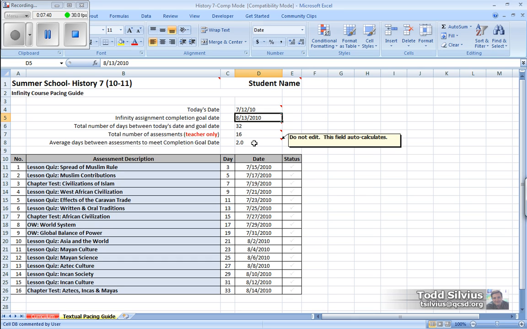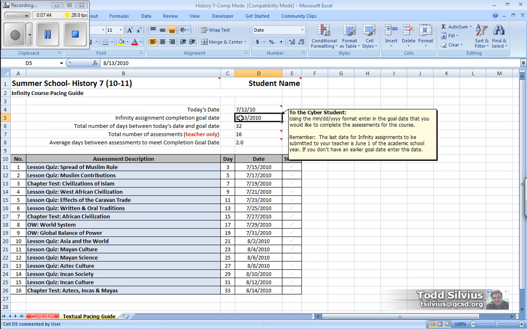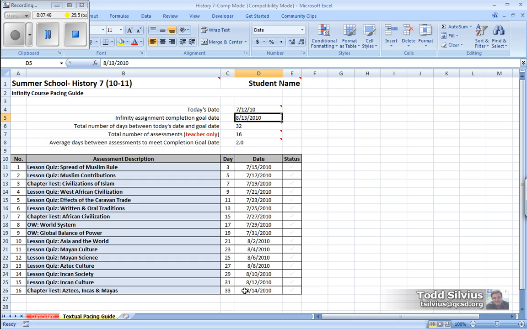And you can see, even though we set the 13th as our stop date, it says here on this sheet that the last date is the 14th. That is not necessarily true. This is, again, just a rough guide for you to see if you are on track or not. These dates mean nothing to revise the completion date of the summer school course.